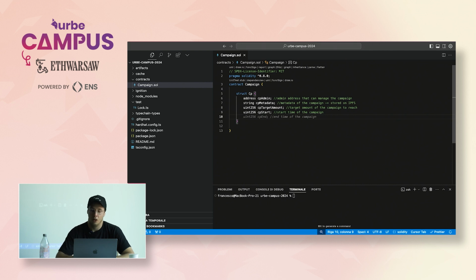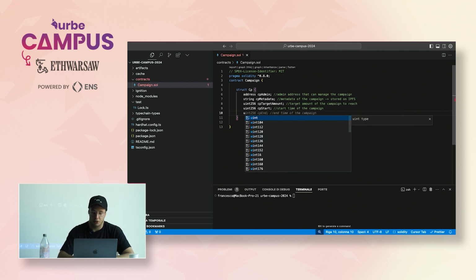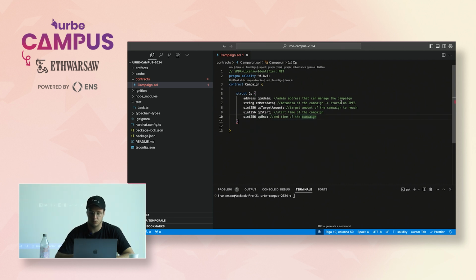So our campaign should end some way. We said that our target amount is the amount of USDC, in this case, that we have to reach in order to successfully close a campaign. While this CP end is a parameter that will tell donors if they can donate or not, because if the CP end is reached, it means that donors can't donate anymore.